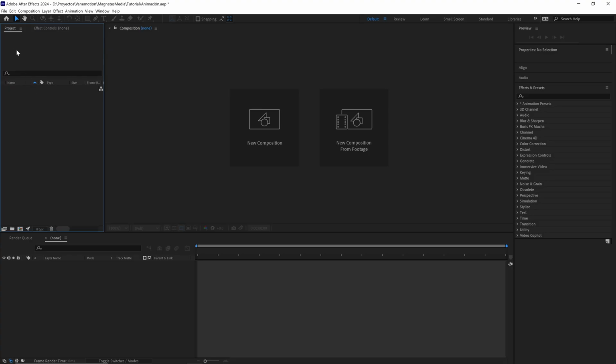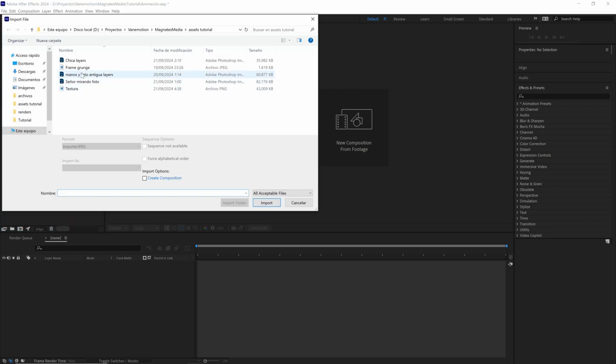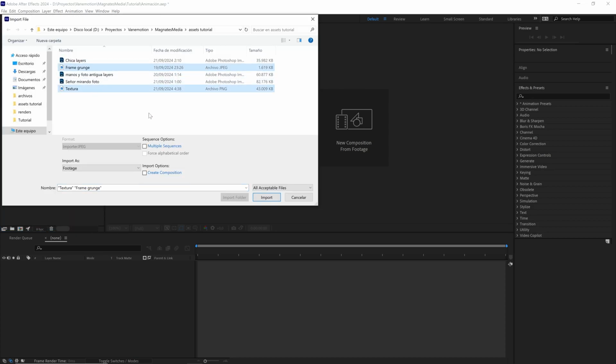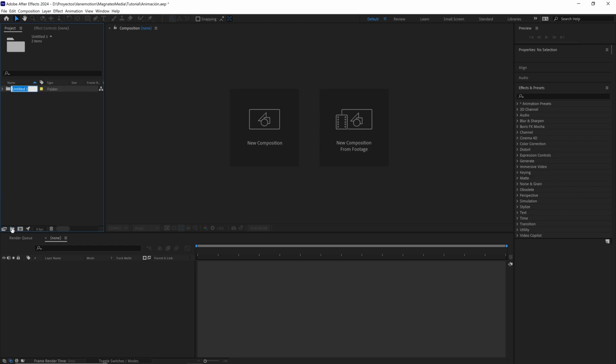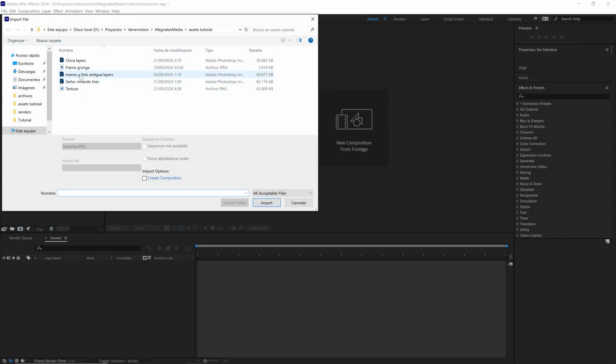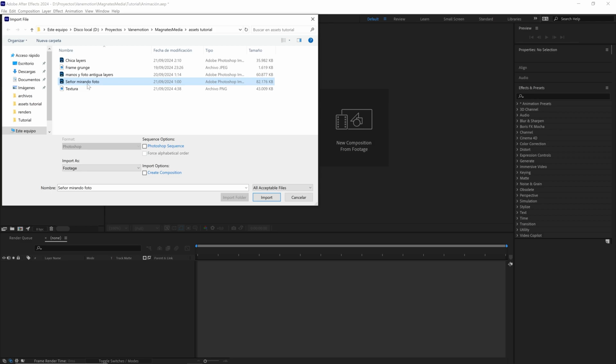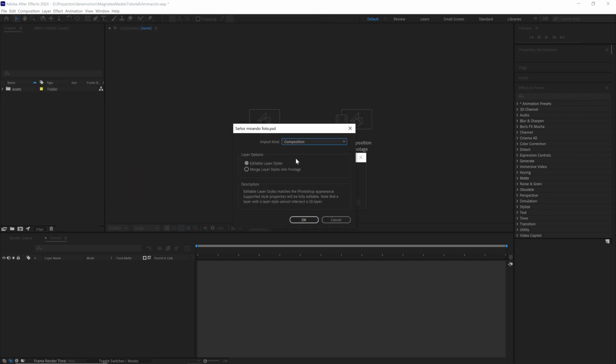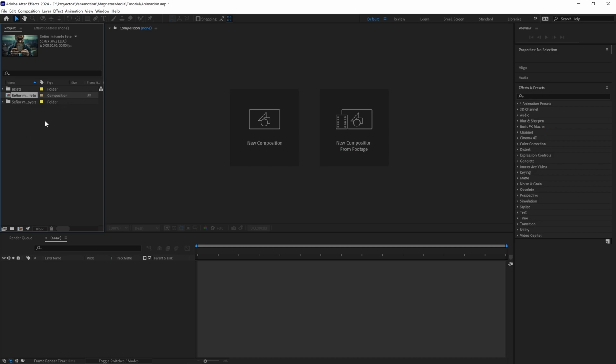Here in After Effects, we are going to come to File and we are going to import the files. First, this is called Frame, Grunge and Texture, and I'm going to put them into a folder again. Import, and now I'm going to bring these from Photoshop, but one by one. First, this one called Mr. Looking at Photo, as a composition and editable layer styles, and to have this well organized from the beginning, I am going to create a couple of folders, one for the files and another for the compositions, and I am going to save this one in its folder. And this one that contains the Photoshop layers in place. Okay, perfect.